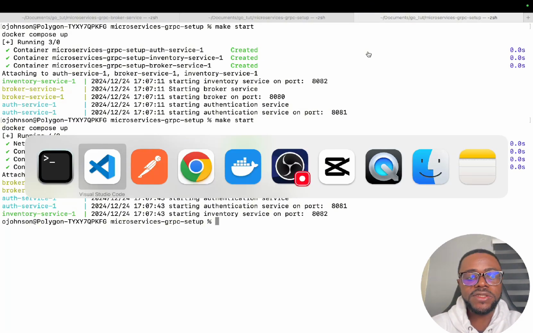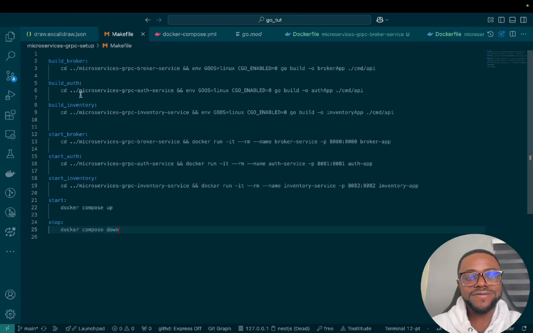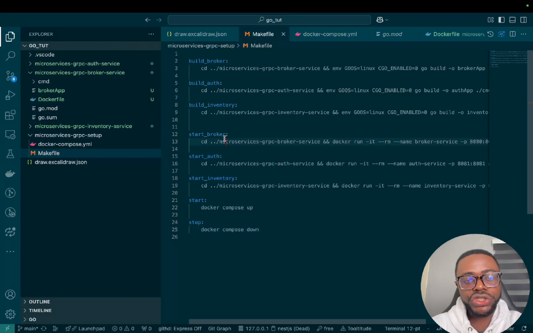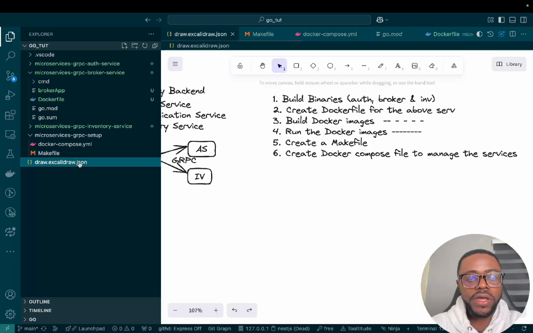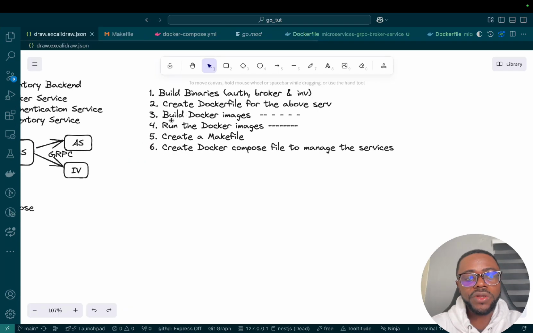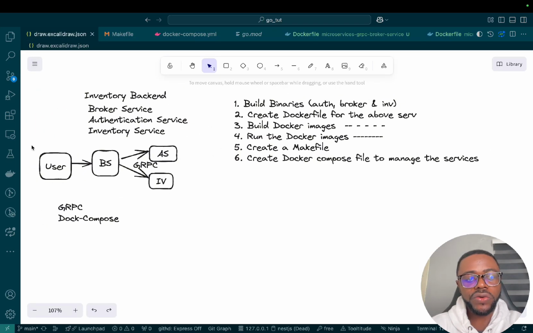So guys, this is a very comprehensive set of instructions on what we've achieved. We achieved quite a lot. So let's go back and see what we were trying to do. This is what we did. We built the binaries of the auth, broker, and inventory services. We created a Dockerfile for the above services. We built Docker images for them. We ran the Docker images. We created a makefile, and we created a Docker Compose file to manage the Docker services that we've created above.